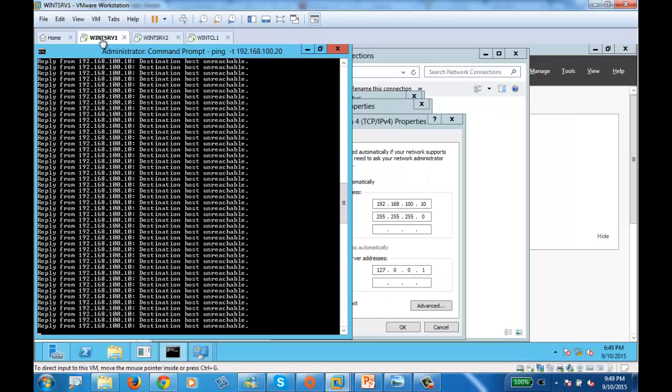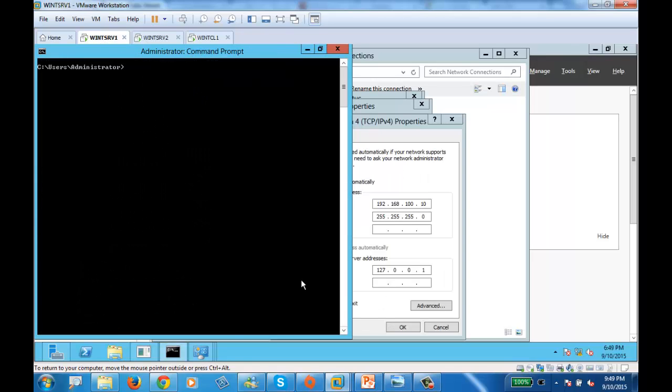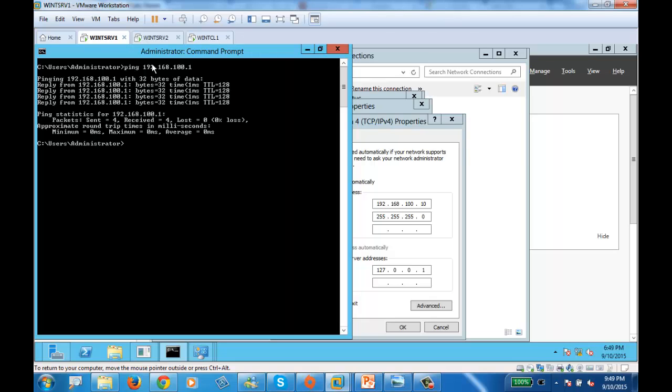So I'm going to do the same thing from server 1. From server 1, clear screen, I am going to ping 192.168.100.1, because that is the interface it will be talking to. As soon as I do this, it is pinging. So now server 1 is pinging the interface on this side, and this one is pinging the interface on the other side.